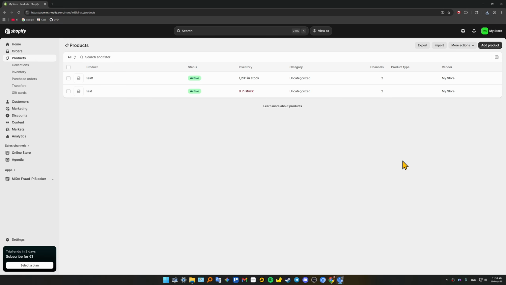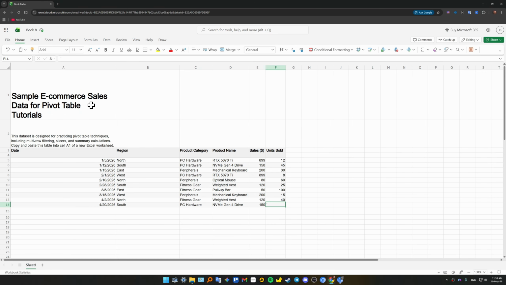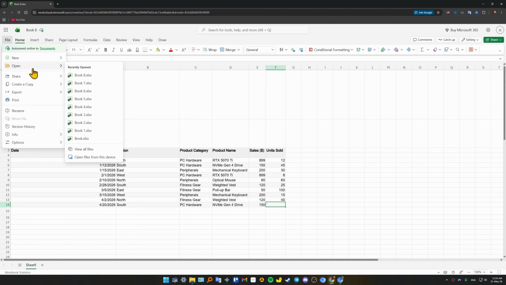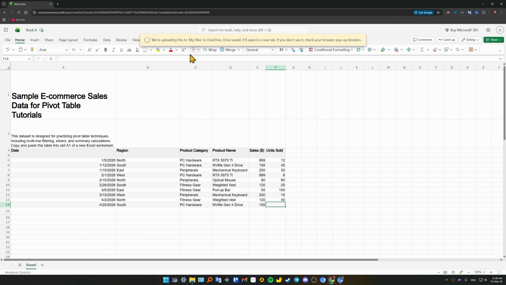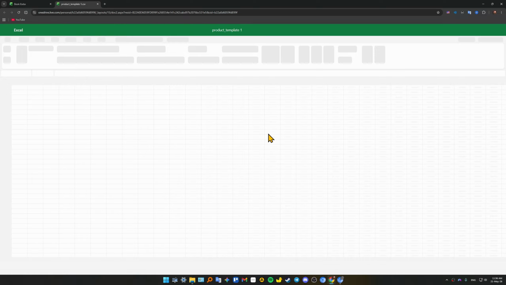Then just open that file in Excel or Google Sheets. That's what I will do. So I'm going to go back to my other browser. You go File, then Open, and then open the file from this device. Now it's uploading and should open in just a bit. Now it's opening in a new tab, and this is going to be the file.